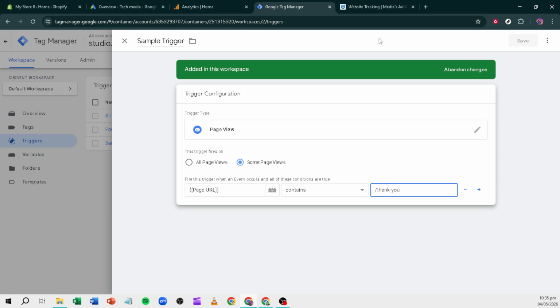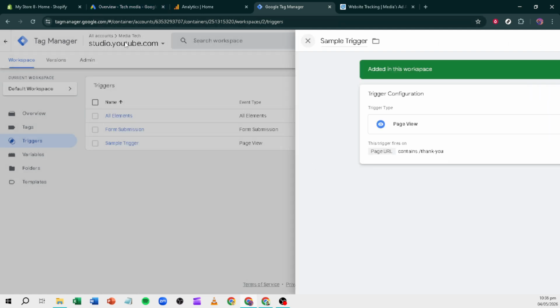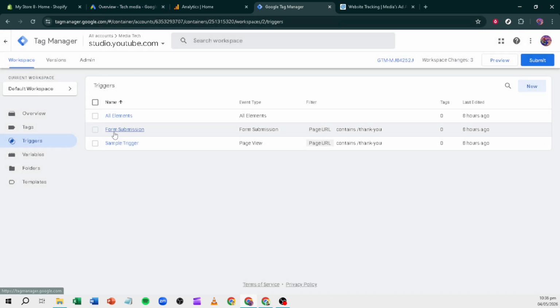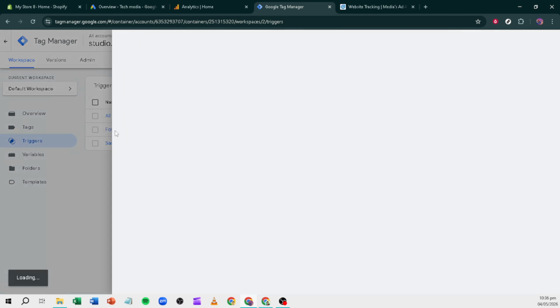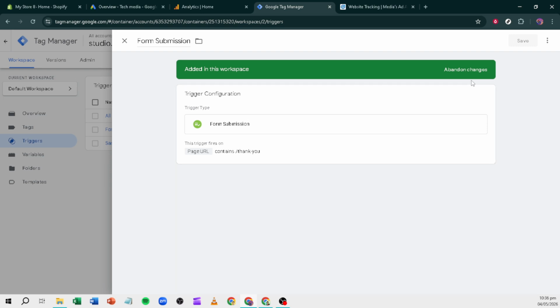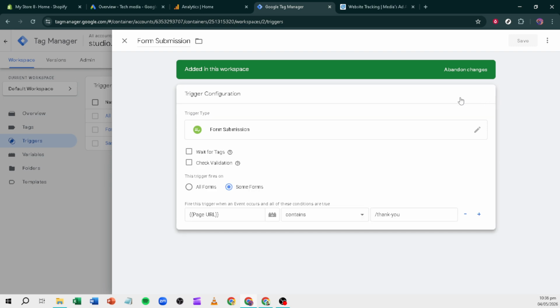Finally, verify and publish. Use Preview in Tag Manager, perform the action on your site, and confirm your tags fire when expected. Once it looks good, submit and publish your container. That's it. Your click and page load conversions are now tracked accurately with Google Tag Manager.